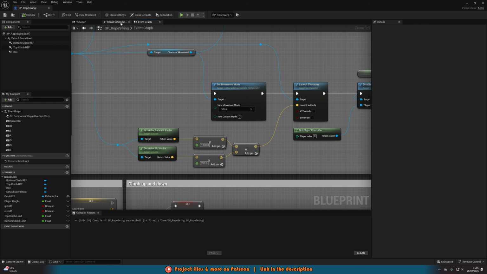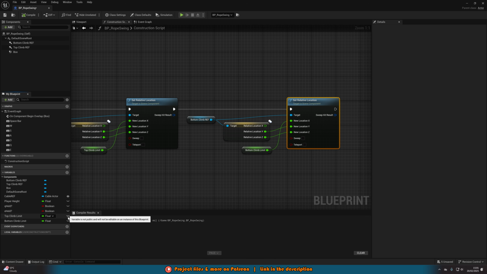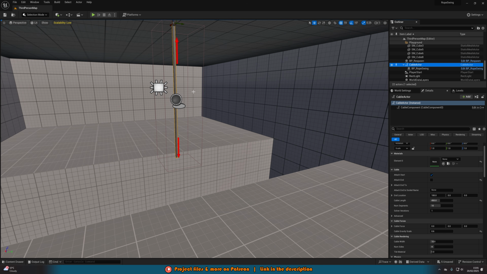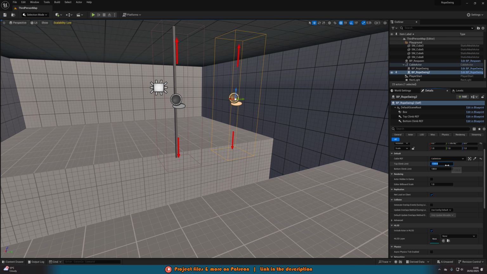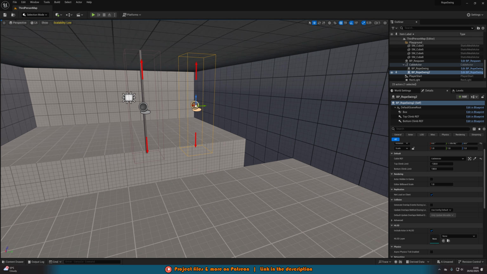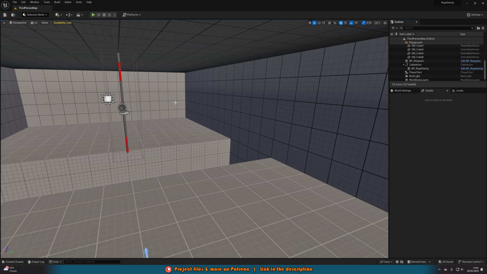Perfect. Now what we can do is tick the eye next to both of these variables, compile, and then if we minimize this in the level, you can see we now have select rope swing, top climb limit, and bottom climb limit. So if we adjust these values, you can see it moving in here. So it basically means if you were to duplicate this to have another rope swing somewhere else, you can make this smaller and you can change the limits like so. So that will then work perfectly.